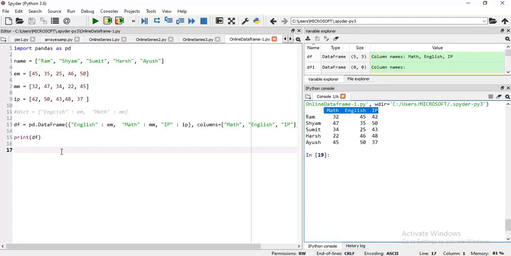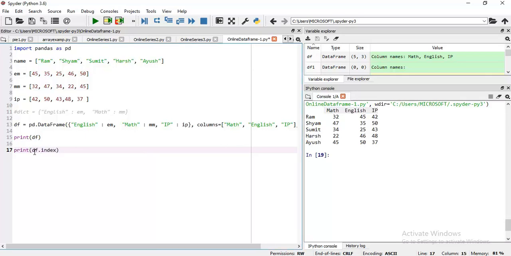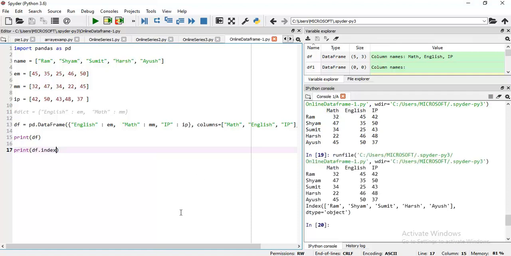Let's see this. I have used print, then df dot index, and press F5. You can see it shows the row index. Then we move to the next. For this, I will copy this and make it a comment by using hash.